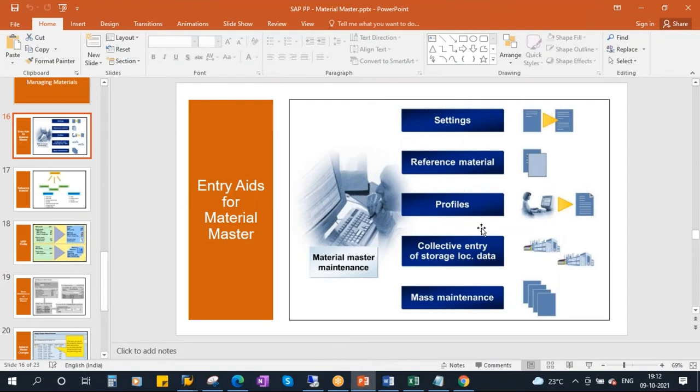Why we are discussing all these things is, when you are working as a consultant, you have to propose all these things to the users. Because users will not know all these options. They might be doing all the unnecessary manual work. Then as a consultant, you have to propose all these things to the users. That's why we are discussing all these things.